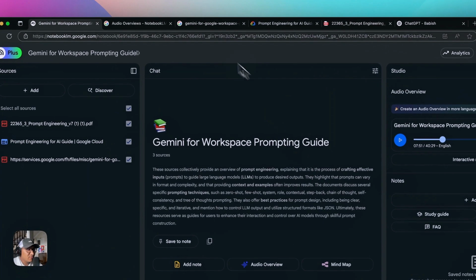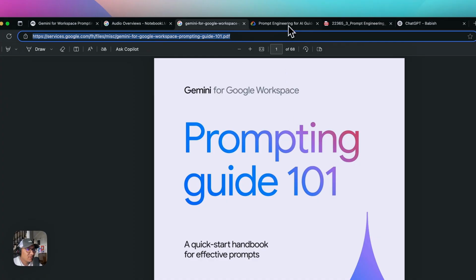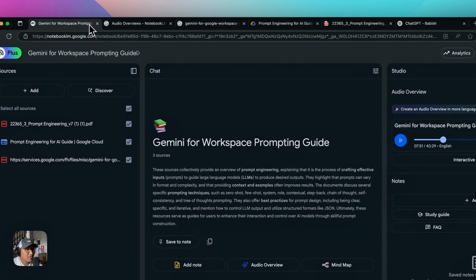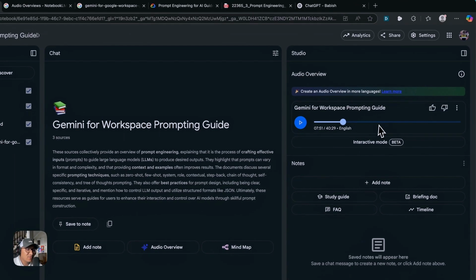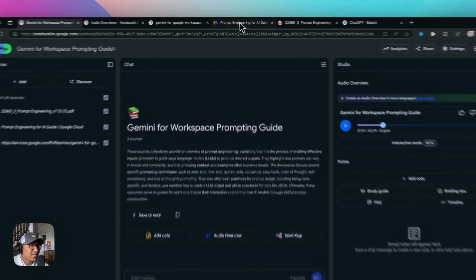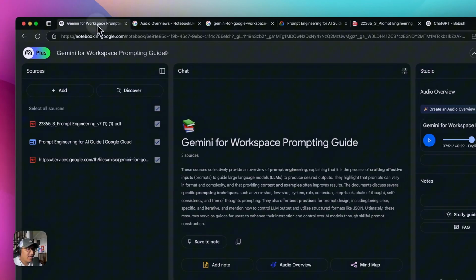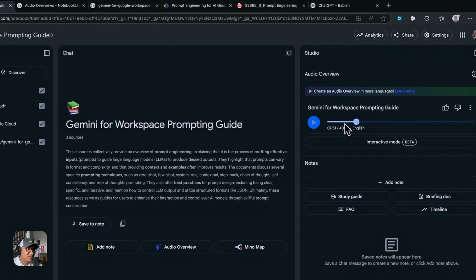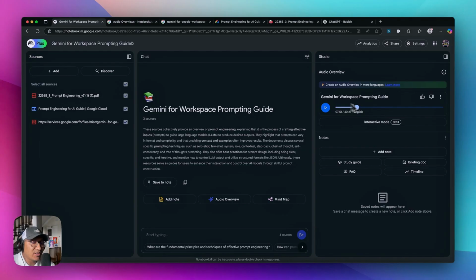Imagine if you had to read all these documents to get the information. Yeah, that will take a lot of time, right? So with 40 minutes, you can get a lot of important information that was part of these documents. And the best thing is that it combines all the information and also cites, this is from this document, in this podcast.